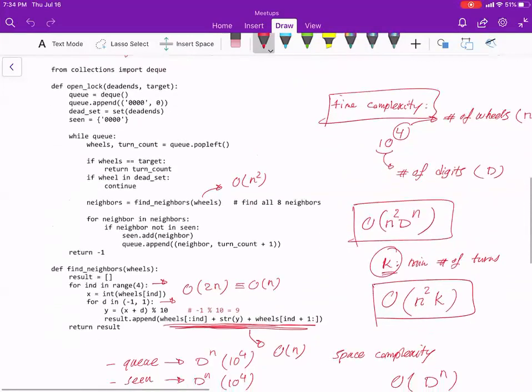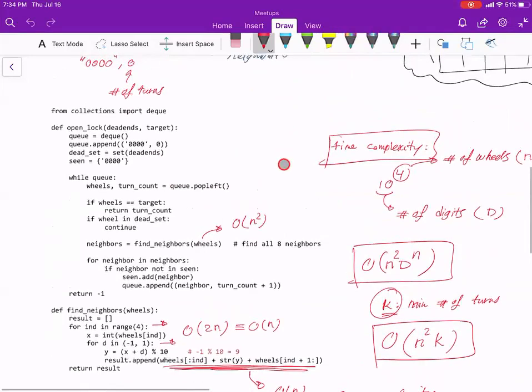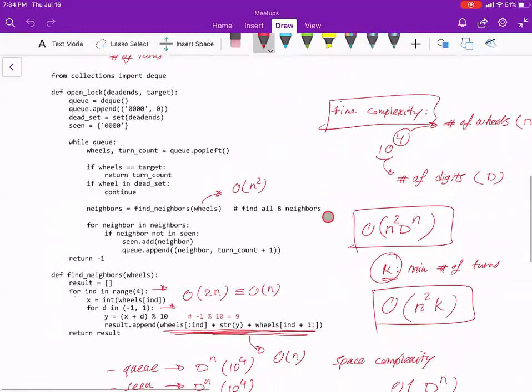Okay. So I have a question about the wheels. I was wondering if instead of storing that as a string, you stored it as a list of 4 integers, or a list of n integers, actually, then wouldn't you be able to avoid the need to do the concatenation in the find neighbors function? Because you would just have a list of n numbers, and you would just increment or decrement one of those numbers.